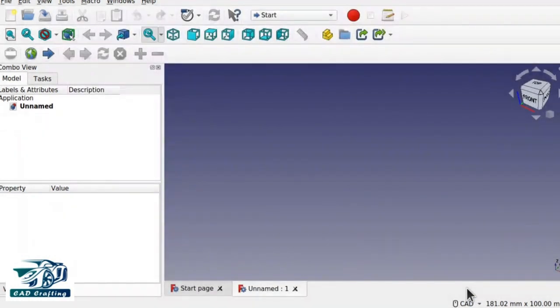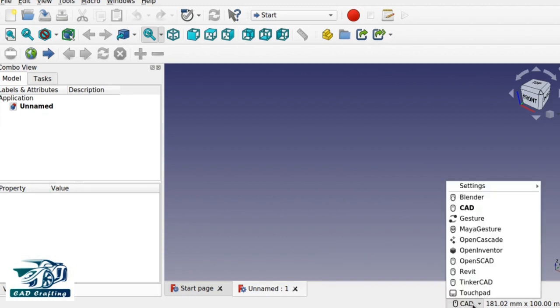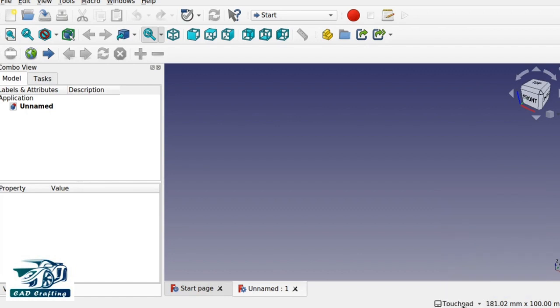One other thing that you want to change is the way the navigation is set. This is the way you'll navigate FreeCAD with your mouse or input device. Down in the bottom right hand corner, you can see we've got this little icon here and it's set to CAD. If I click that, we'll see a number of different navigation options. We've got CAD, Blender, Gesture, etc. I'm using a laptop, so I'm using touchpad. So I click on touchpad, and you can see that's changed. This also gives me the navigation shortcuts as well.